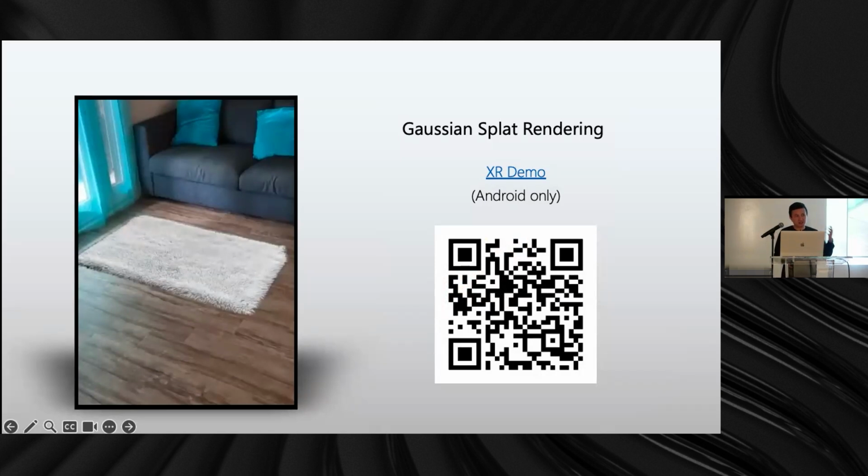We can now combine Gaussian splat rendering with XR and take these two together and show the rug in the room. Now, this would have been a lot more difficult and/or more expensive to render using existing techniques. If you have an Android phone, you can scan this QR code and try it yourself. Unfortunately, iOS doesn't support WebXR yet, so you can't do it on an iOS phone, but hopefully we'll get there soon. I won't do it here because it'll be really hard for me to do this with an Android phone.